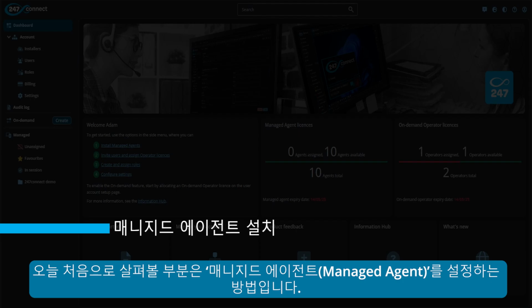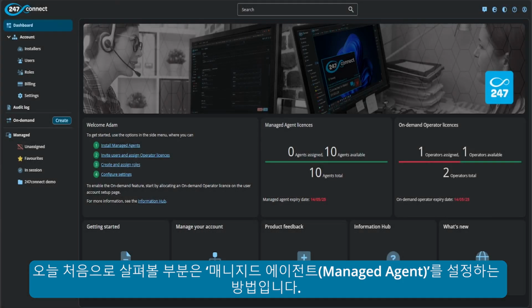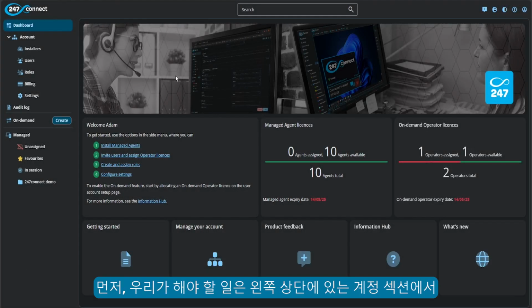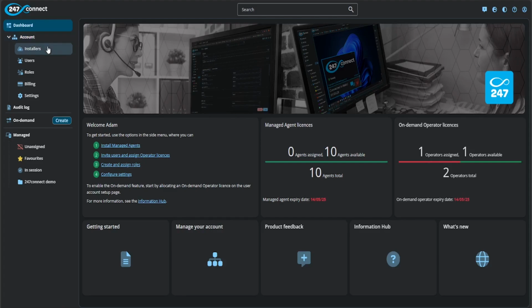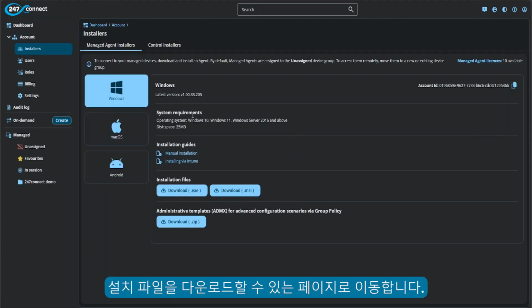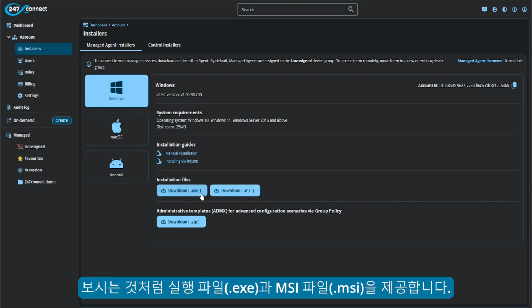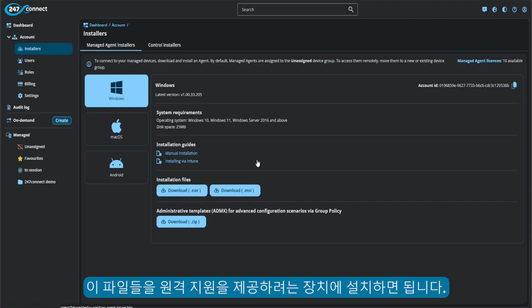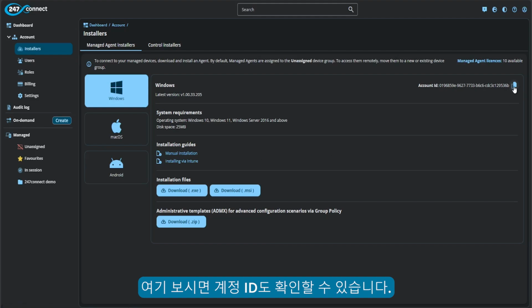The first part I'm going to focus on today is showing you how to set up the managed agents. So what we need to do is, from our accounts section in the top left hand corner here, click into installers, and this will then take us to the page where we can download the managed agent installers. As you can see here, we give you the executable file and the MSI file. So this is what you would need to install on the devices where you want to provide unattended remote support to. As you can see here, we do have the account ID as well.